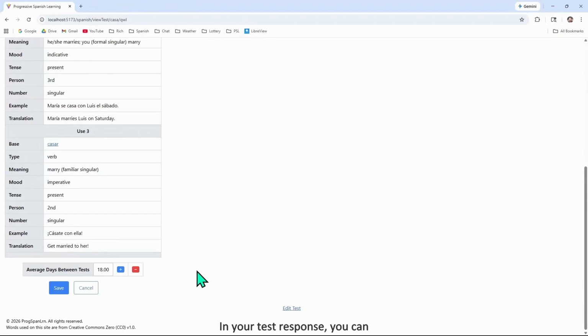In your test response, you can leave the average days as is, or you can hit the plus and minus buttons. Every time you press the plus button, you will see the test half as often on average. Every time you hit the minus button, you will see this test twice as often.